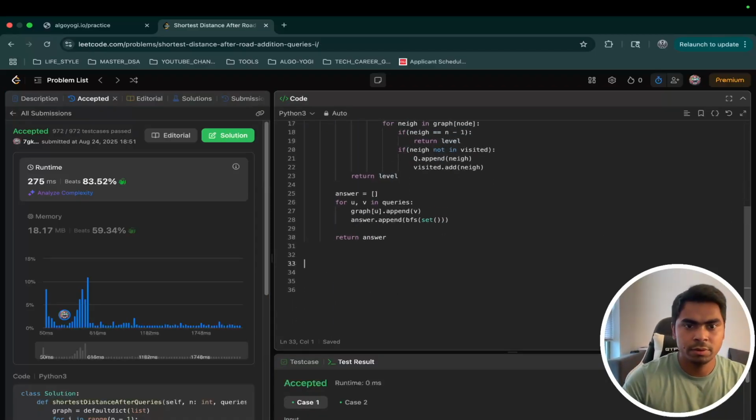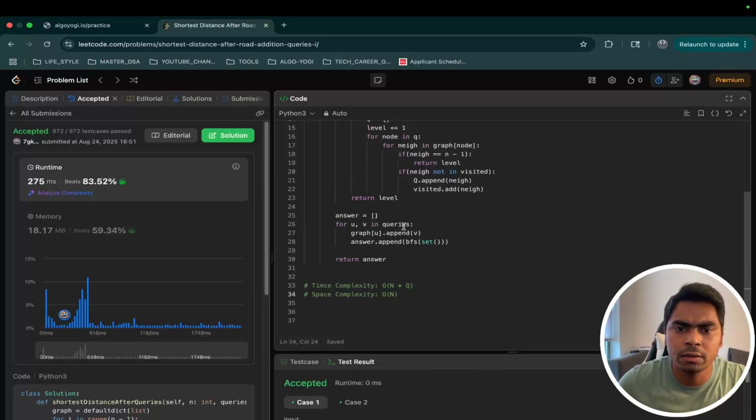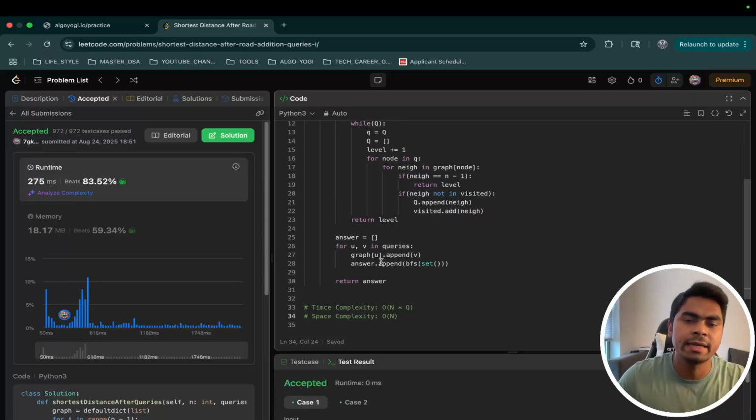Now we already talked about the time complexity. Time complexity is big O of n into q, and space complexity is going to be big O of n, because the visited set can at max store all the nodes, right?